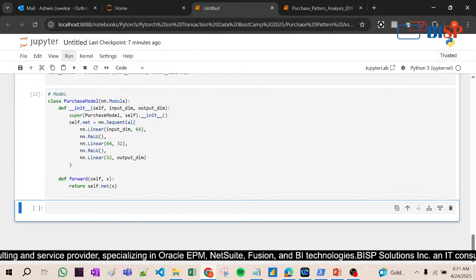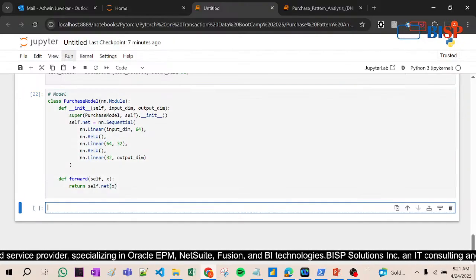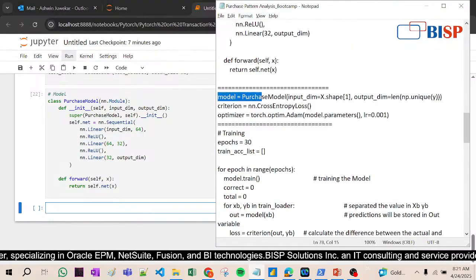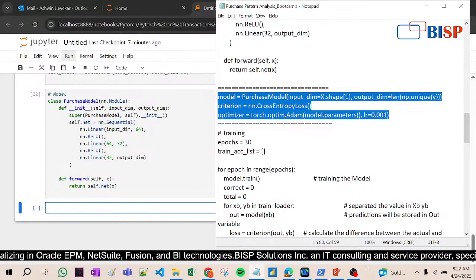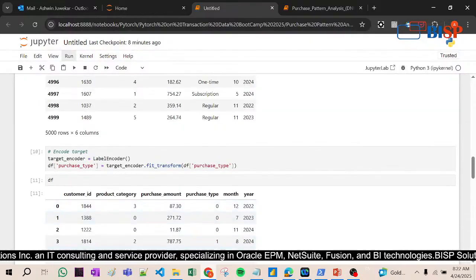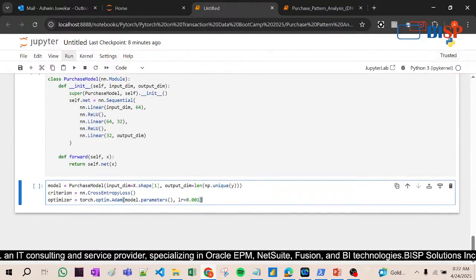From here, return self next x. The x value will be provided from here, and the model equals purchase model, input dimension x shape 1, that means the first value, the first column. Output dimension is length of np unique y, all the unique values will be taken. Why? Because the customer IDs will be there. The first is customer ID, so all the unique customer IDs will be taken.